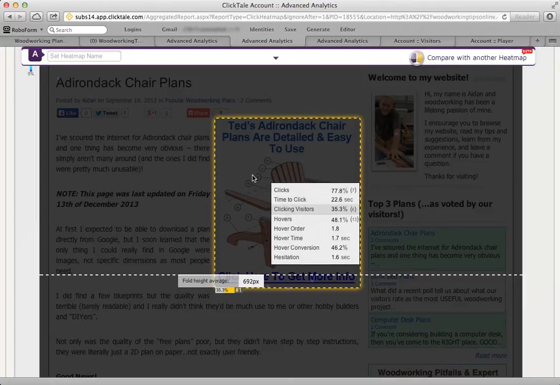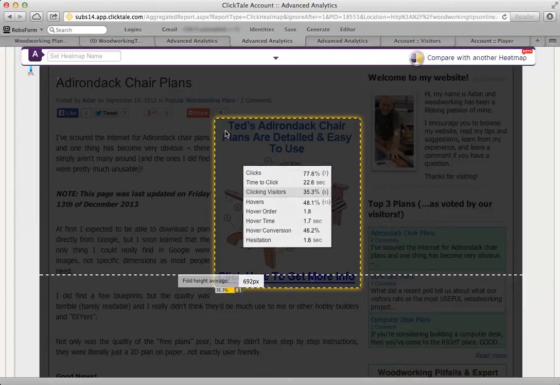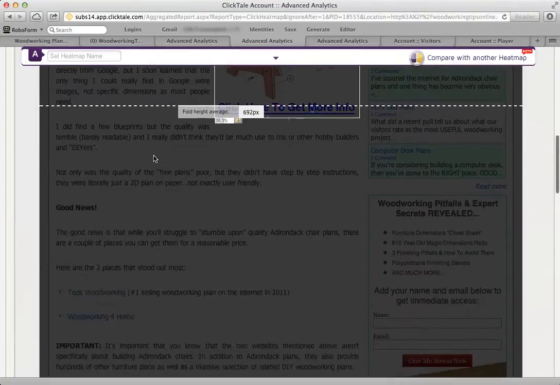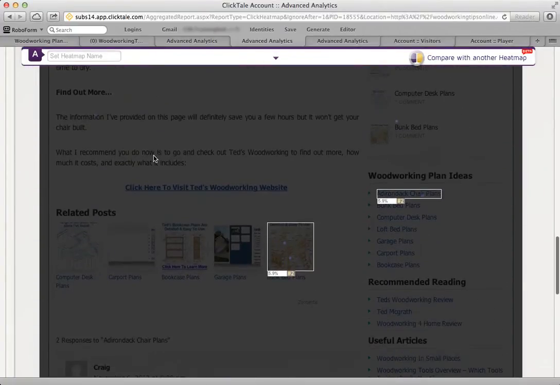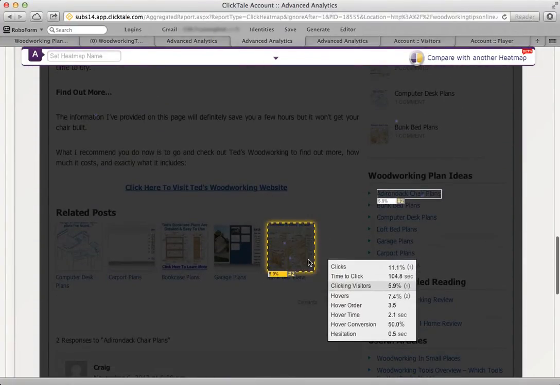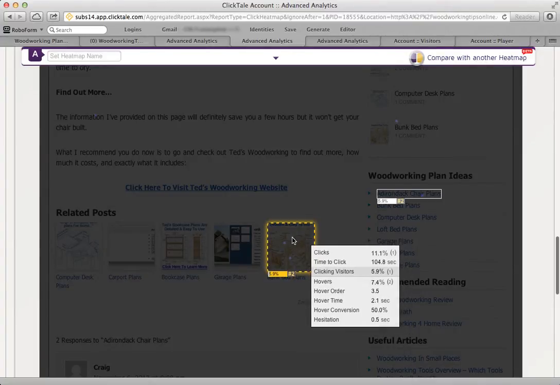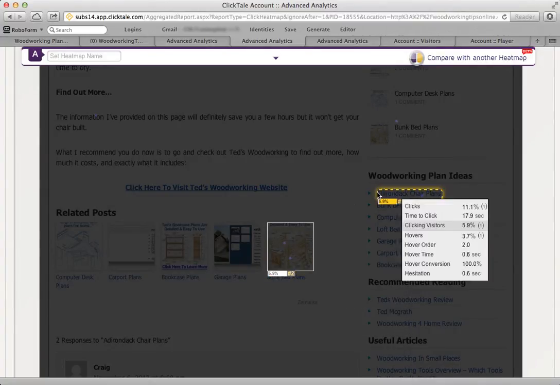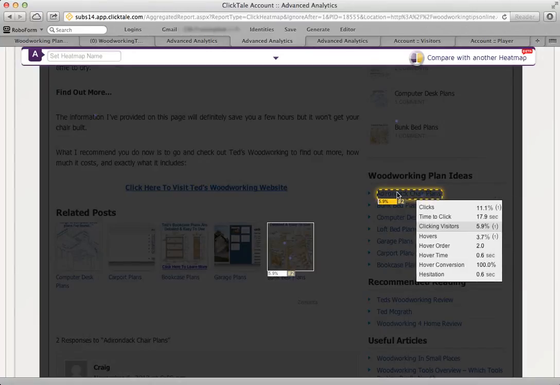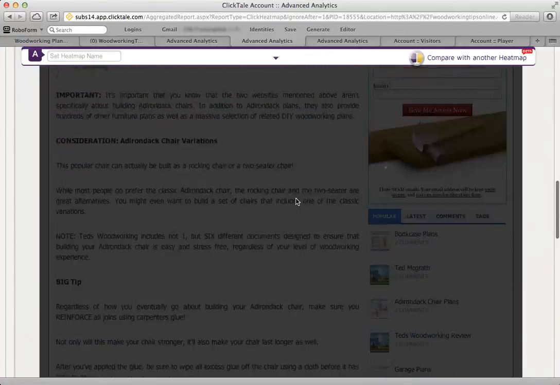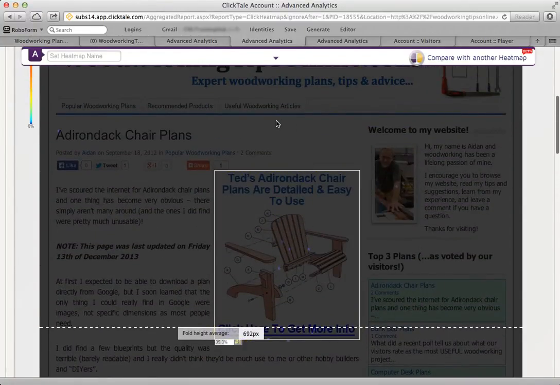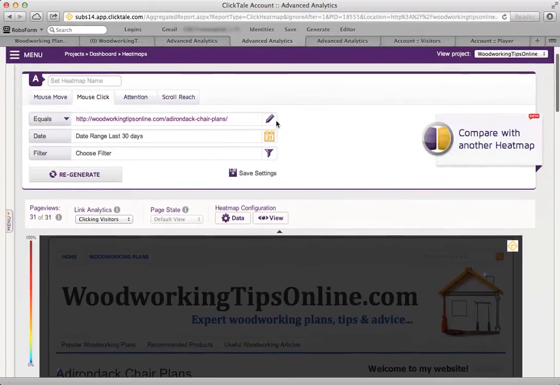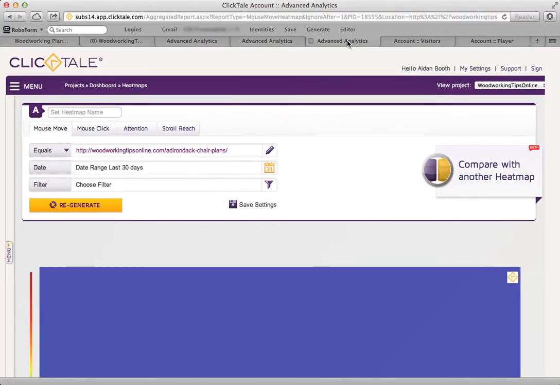So here we can see that this image up the top gets the most clicks, and then if I scroll down a little bit further, we can see that this little thumbnail image gets the second highest amount of clicks, equal with this one here. That can be quite insightful if you're playing around with positioning of images and things like that.